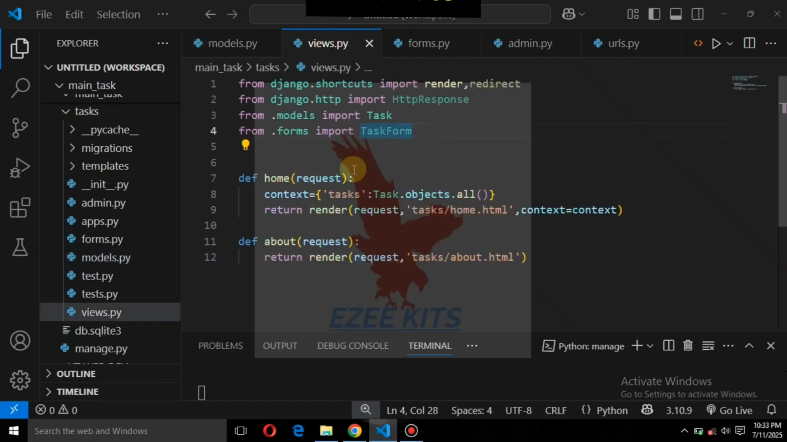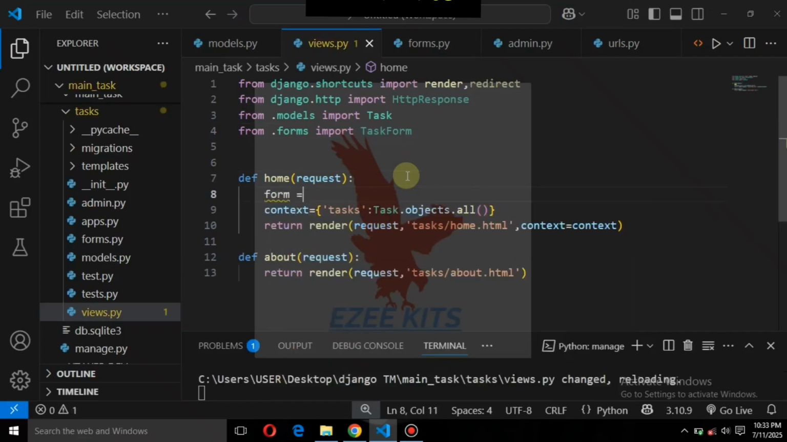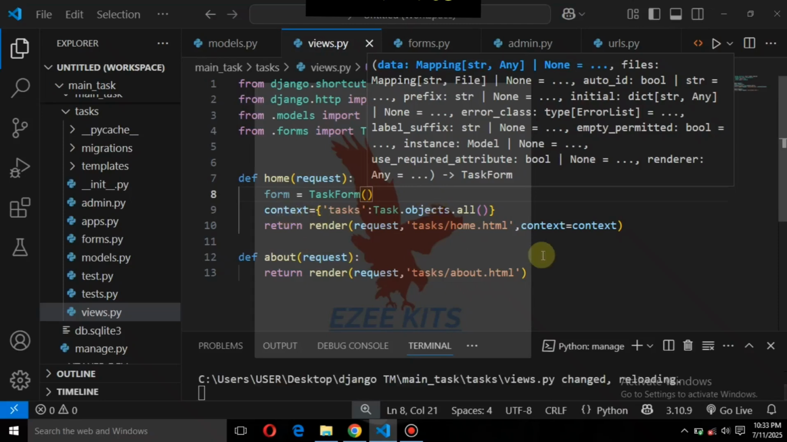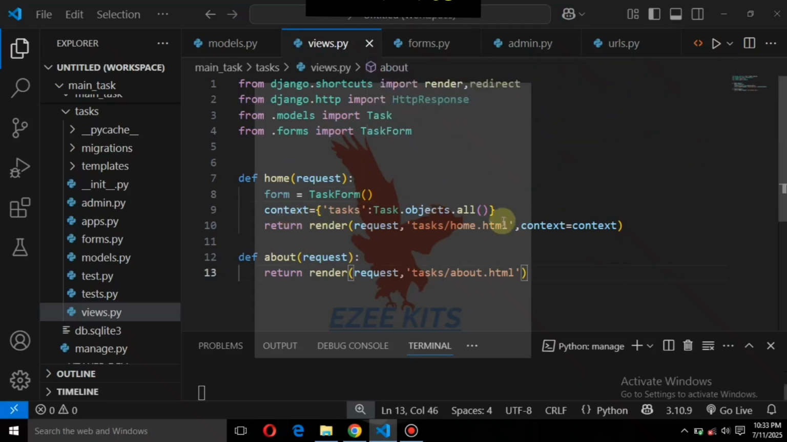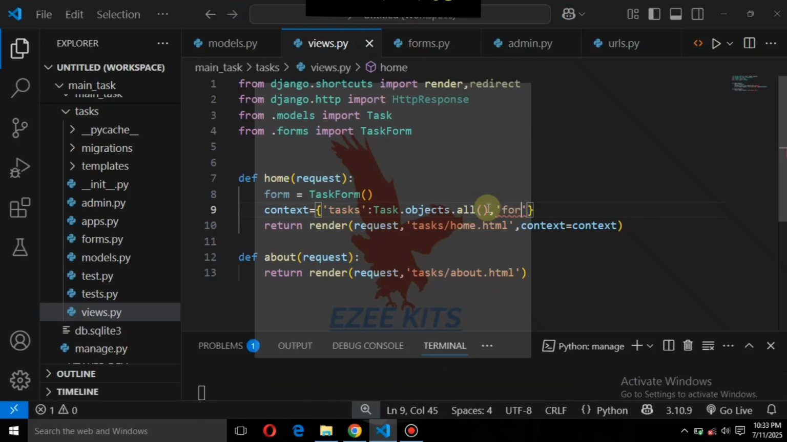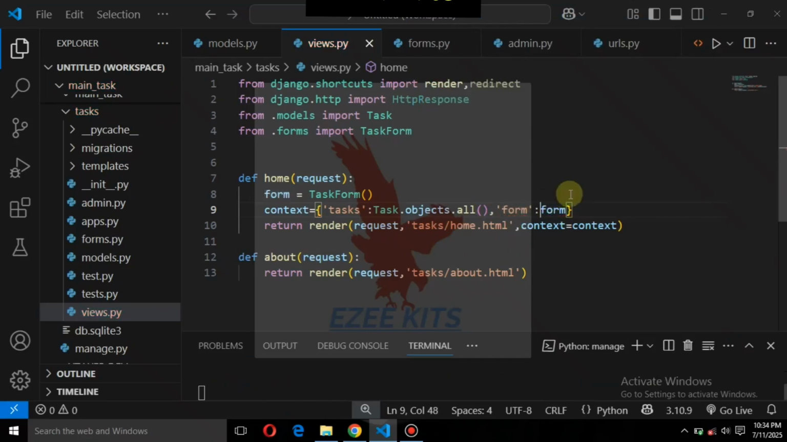With this, we can now deliberately make use of it. We can say our form is now TaskForm. We can move it directly into the context, and then make use of it in our HTML file. We put a comma. We could give it any name, but I'm going to give the key as form so I won't get confused as we go on. So it's going to have the form, just as simple as this. We're going to pass it to the context parameter, and I'm going to make use of this form.